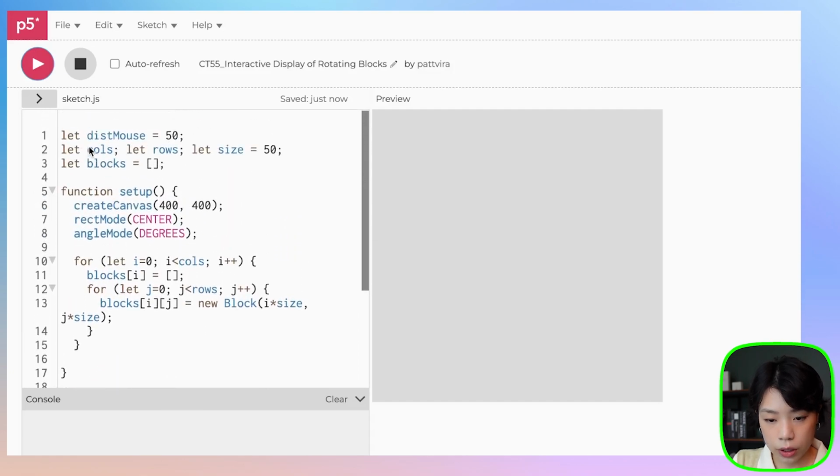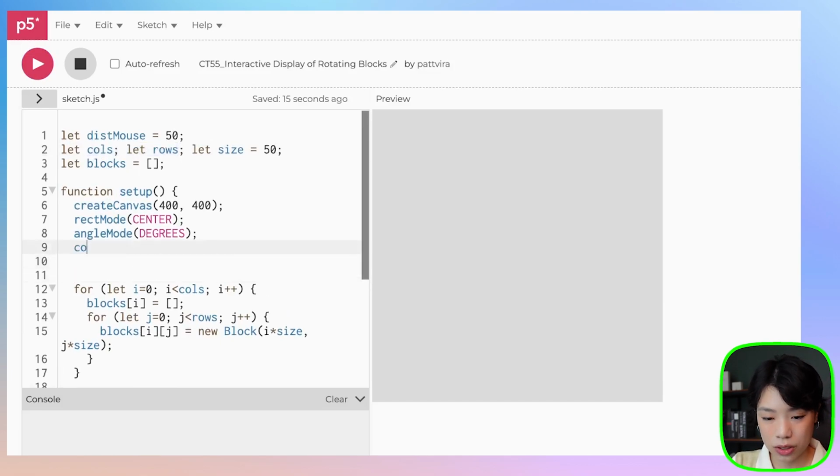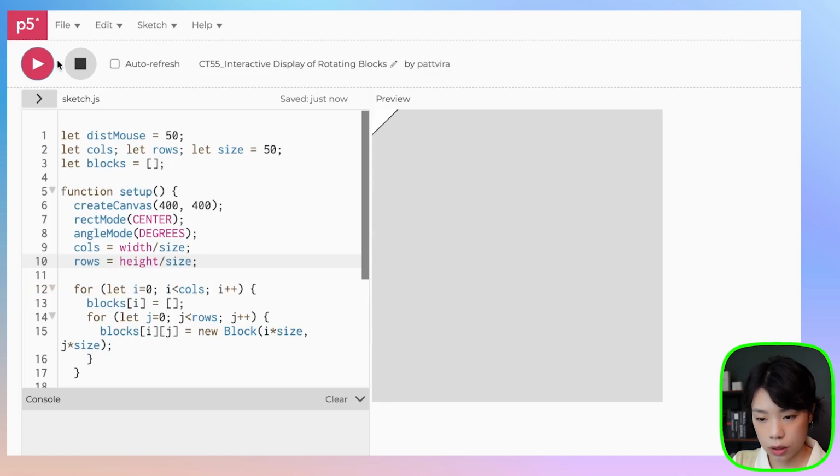It is because first we have not yet calculated what columns and rows are. So first we need to calculate that. So columns will be the width divided by this variable size here. And then rows will be height divided by size. All right, so this is not a grid that we want.